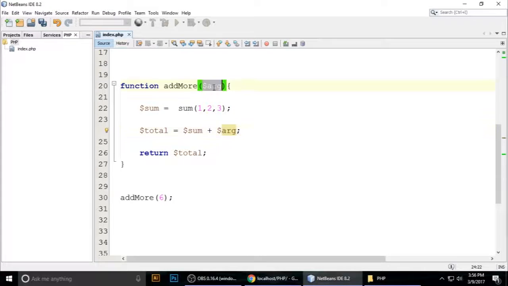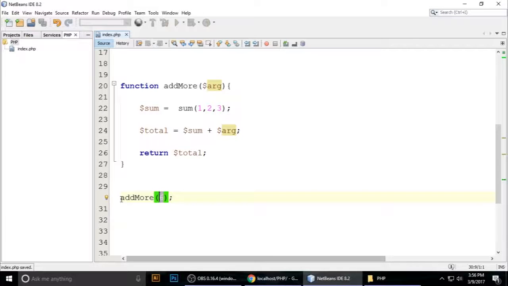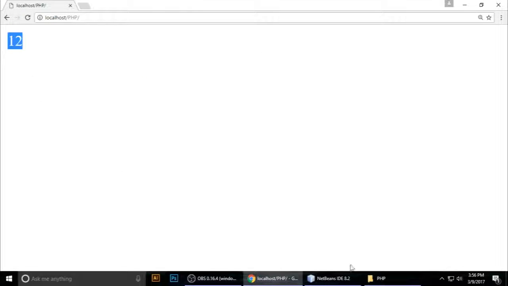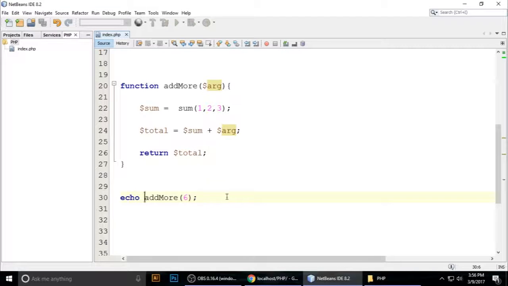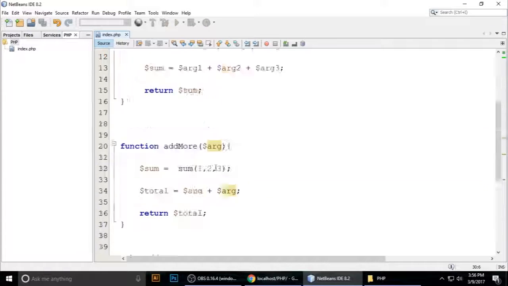So this argument is coming from here. I want to pass this here. So this is 6 plus 6 is 12. Control S for save. It's not shown here because we didn't put an echo statement here. Control S for save and refresh. So you can see 12. So you can pass the parameter just like this.